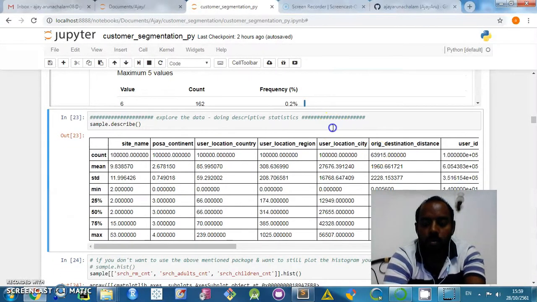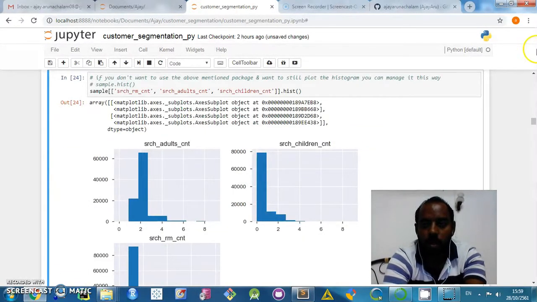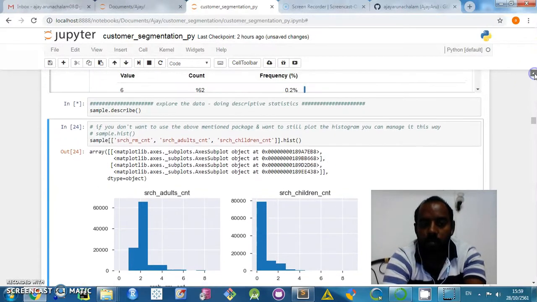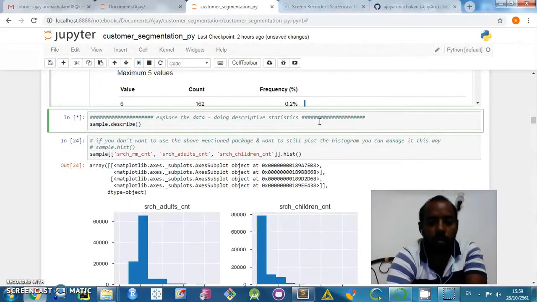So we do sample.describe. That will give the descriptive statistics of your data.